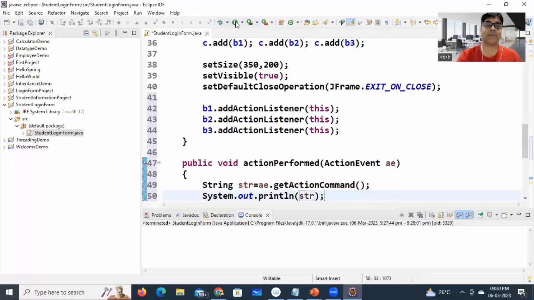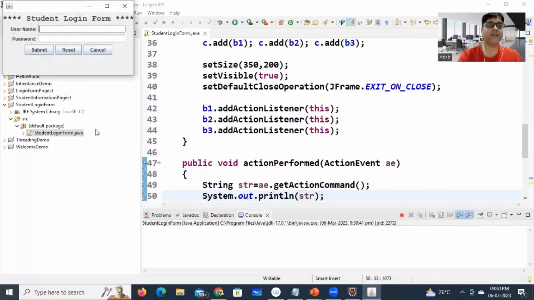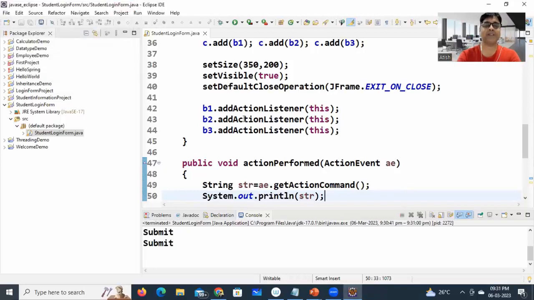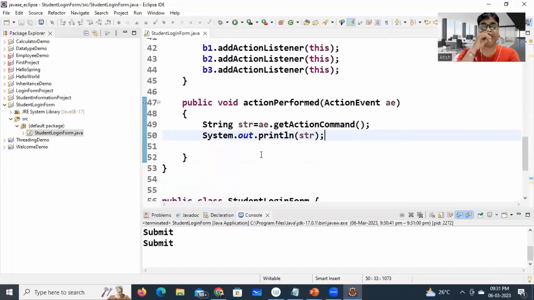Now I'll run the program. You'll see what is printed on the output window. Observe clearly, I won't enter anything. I'll just click on the submit button. Now see, submit. Again you see reset. Again you see cancel. Submit, submit, submit. So every time you click on the submit button, the action is performed by this method. Now based upon this information, we have to further continue our program logic.